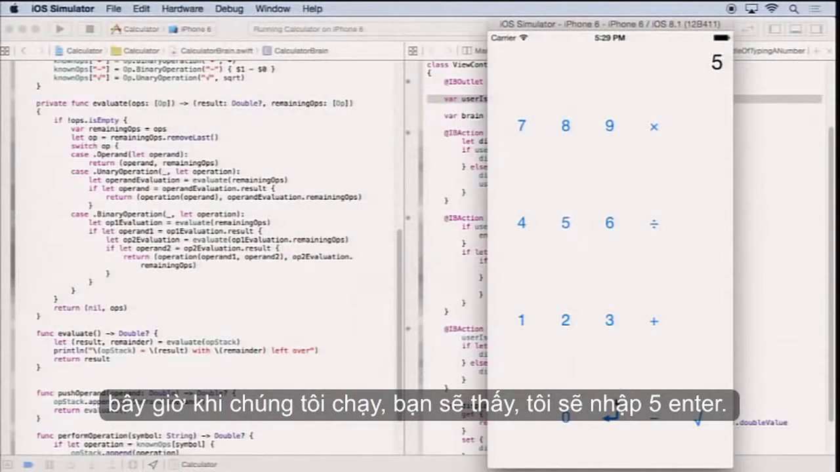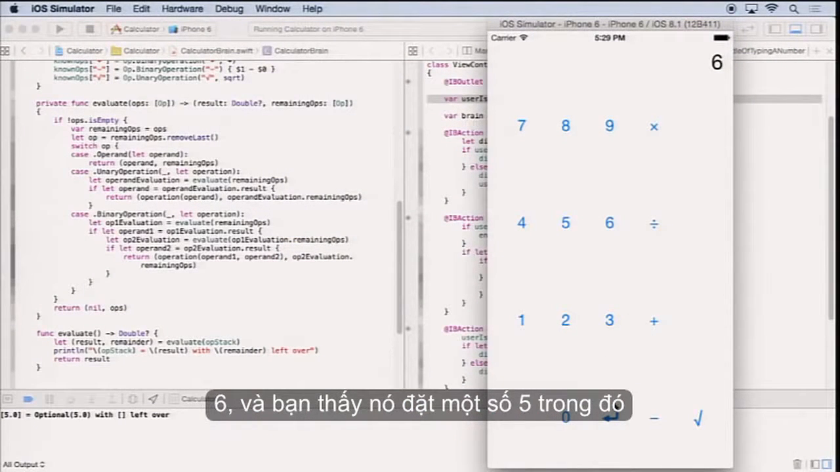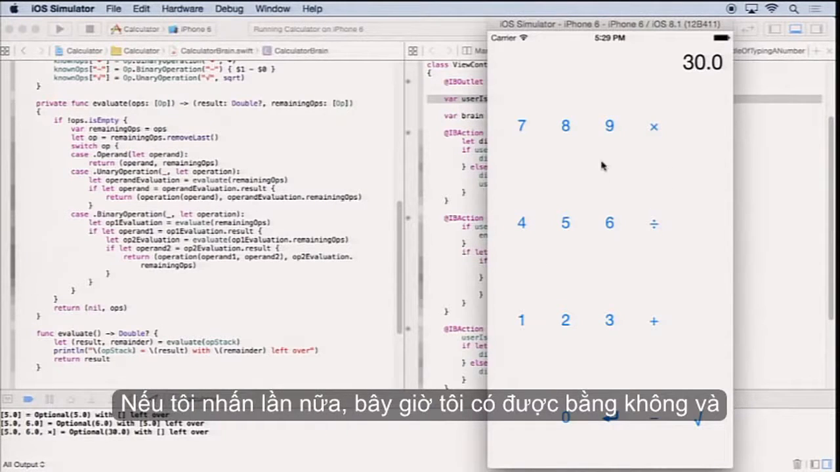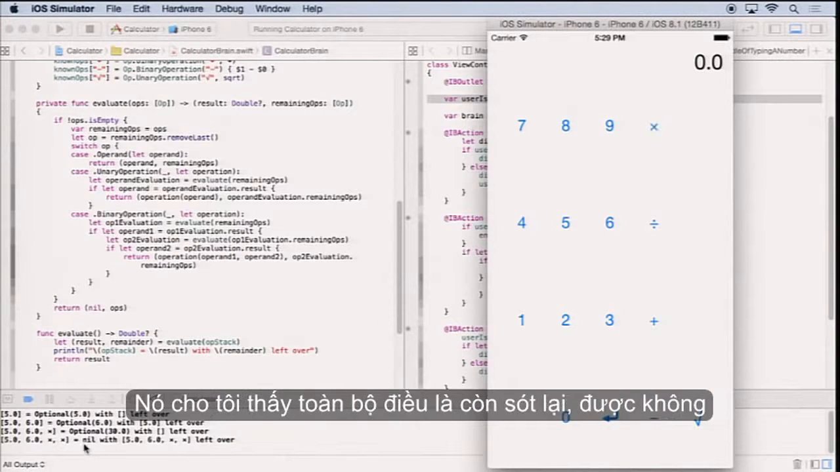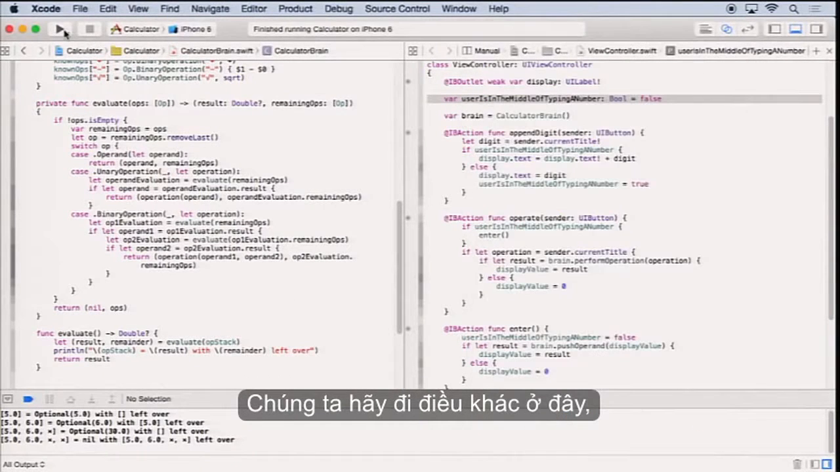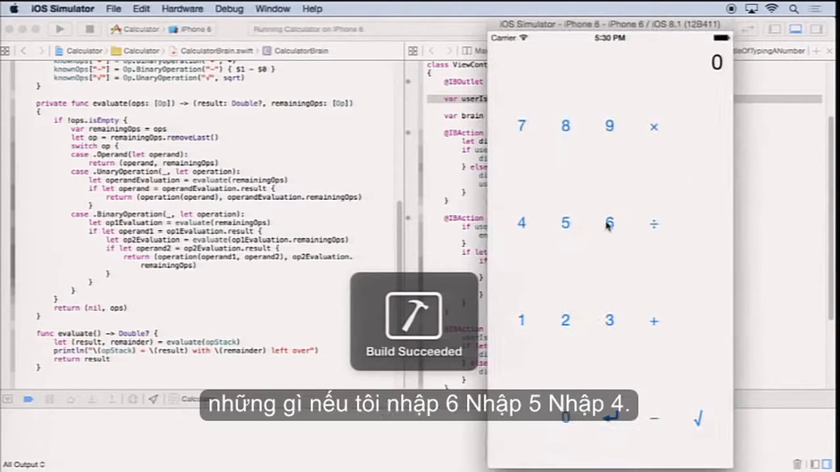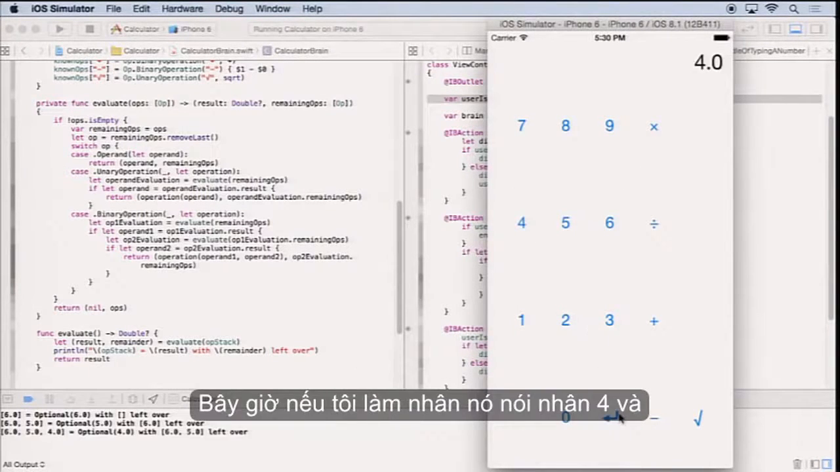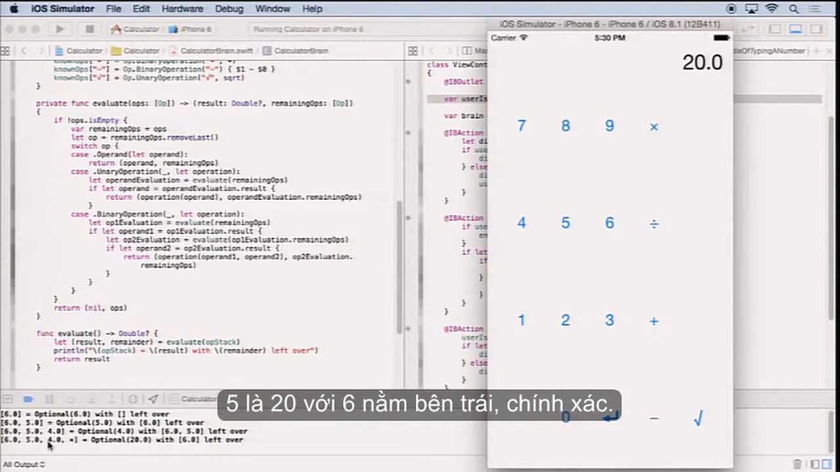So if you do those two things, put description and Printable, now when we run, you'll see I'll go 5, enter, 6, and you see it's put a 5 in there. There's a 6, times, it's even putting the times. If I hit times again, now I get nil, and it shows me the whole thing is left over. Okay, let's go another thing here. What if I go 6, enter, 5, enter, 4, enter. Now if I do times, it says times of 4 and 5 is 20 with the 6 left over, which is exactly right.